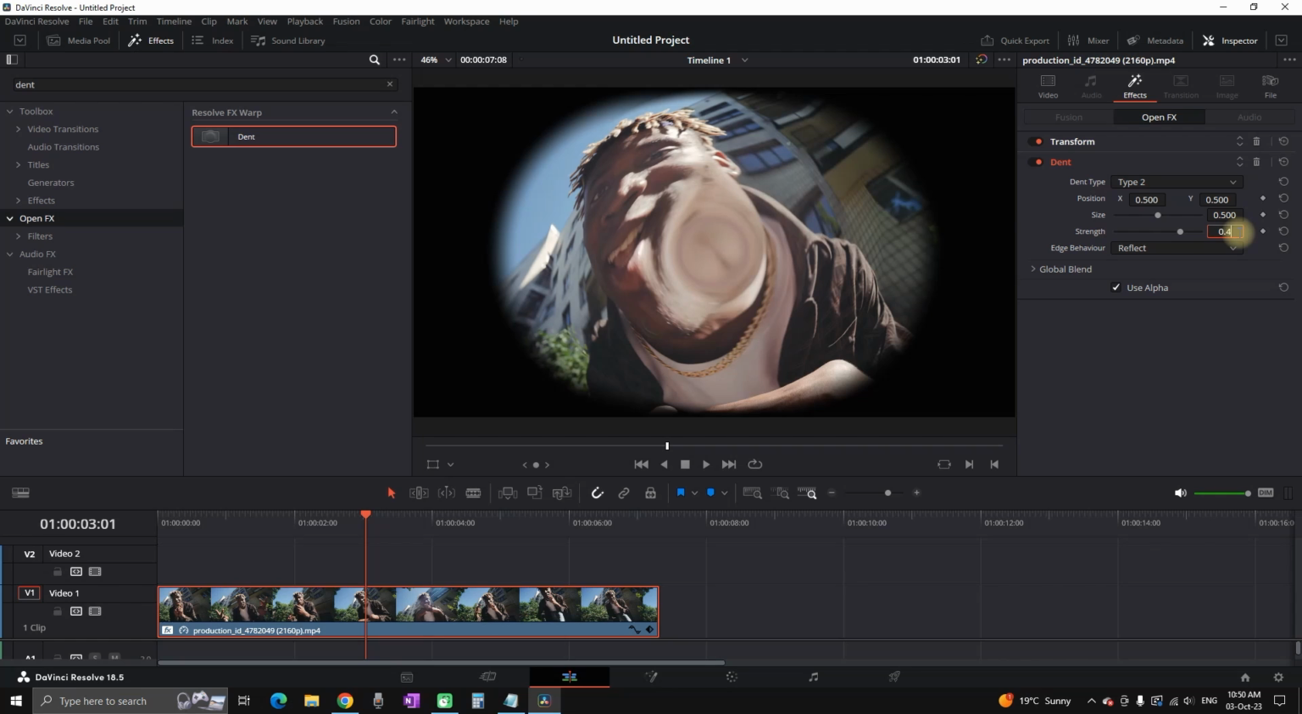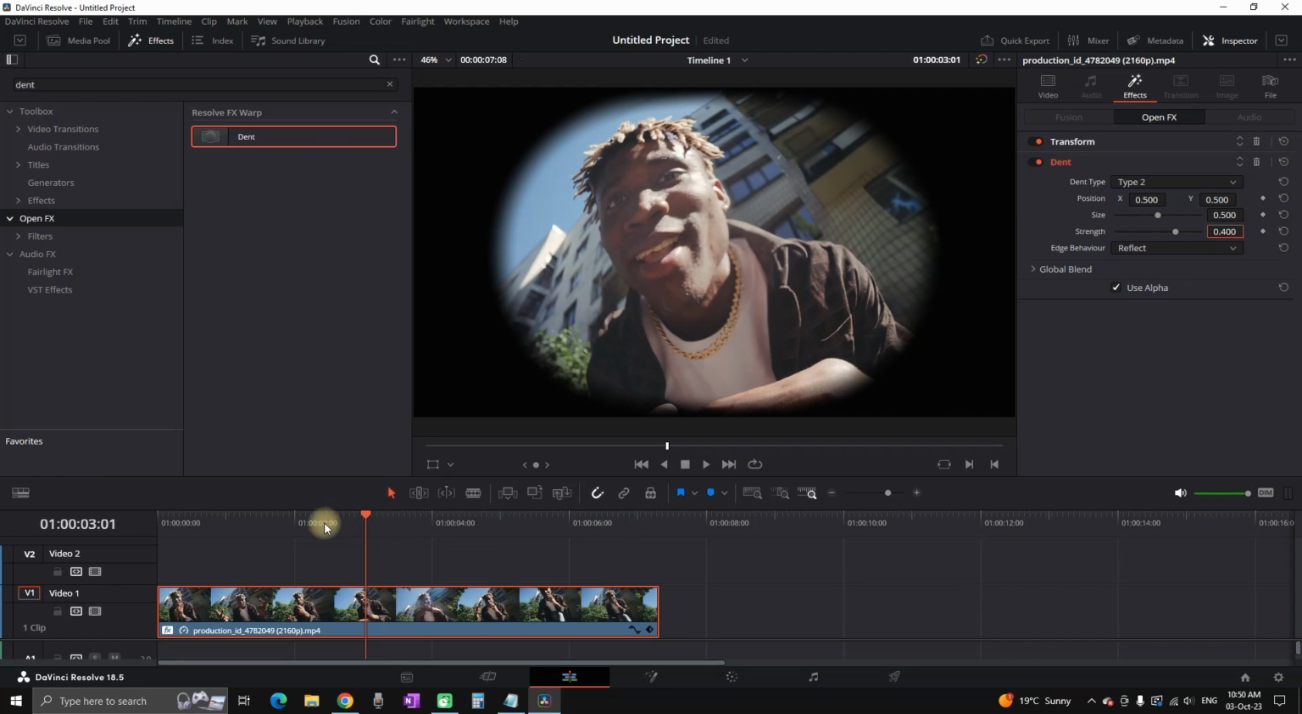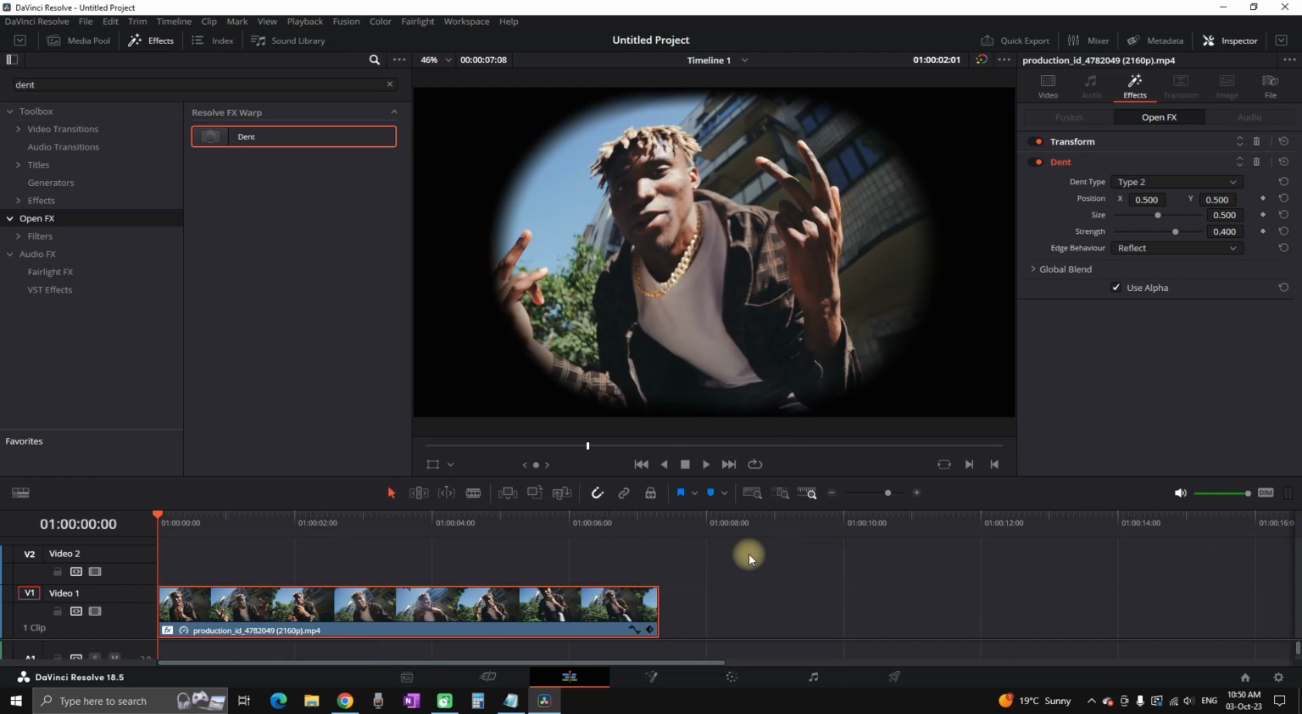That way you're creating a simple fisheye effect which you can use for music videos. Now let's preview.